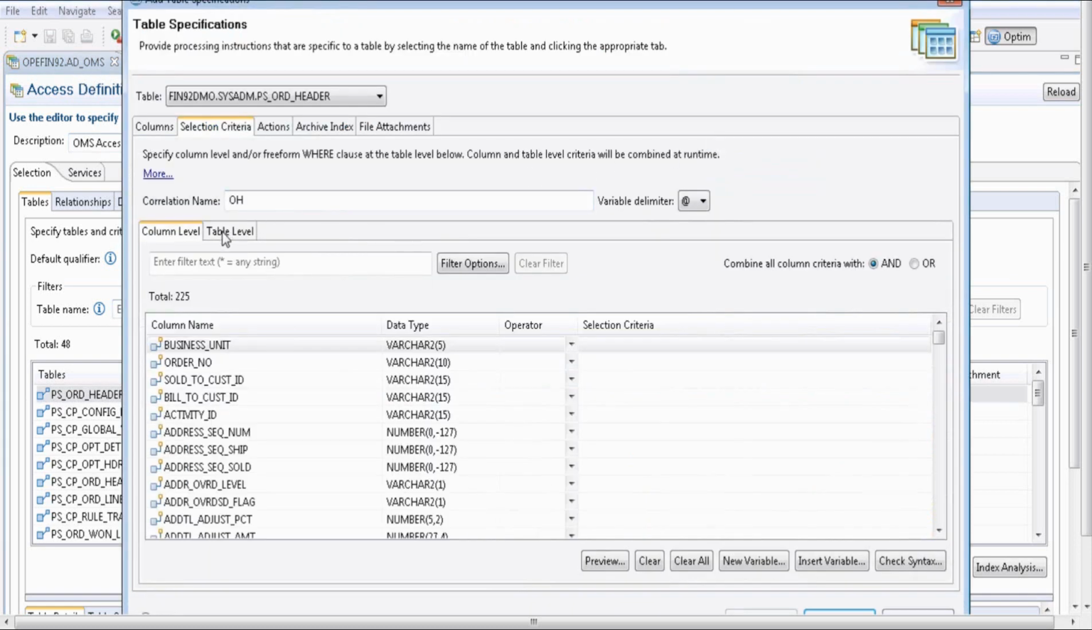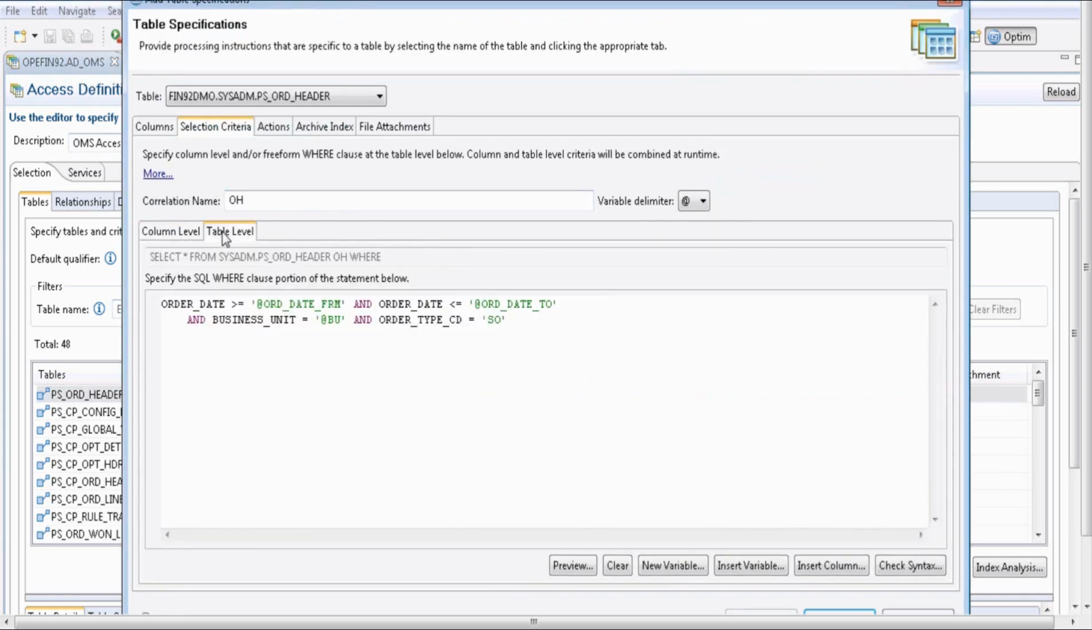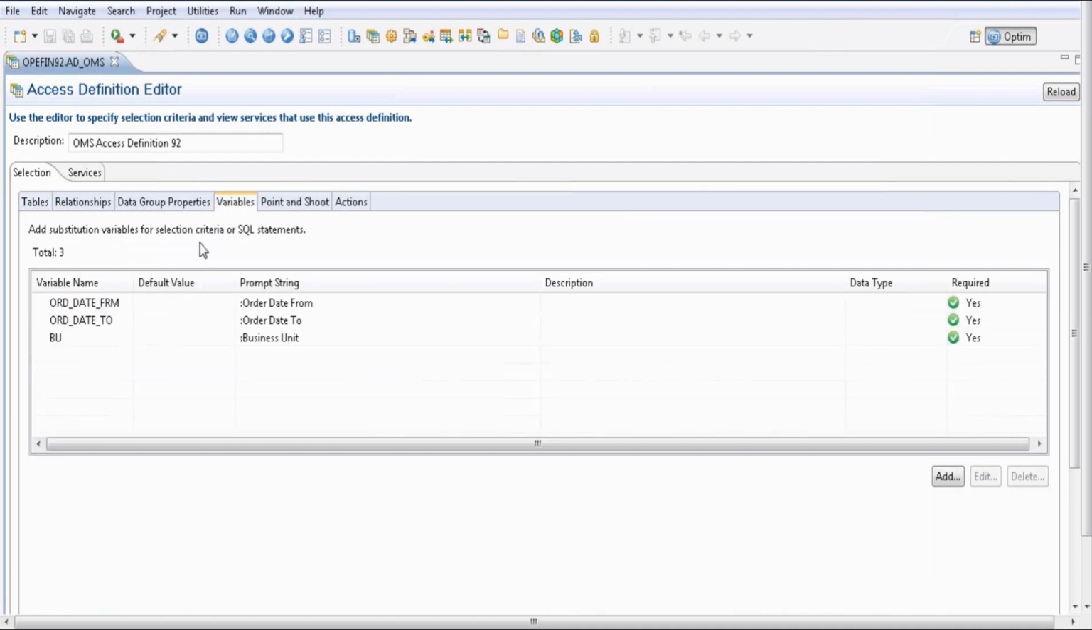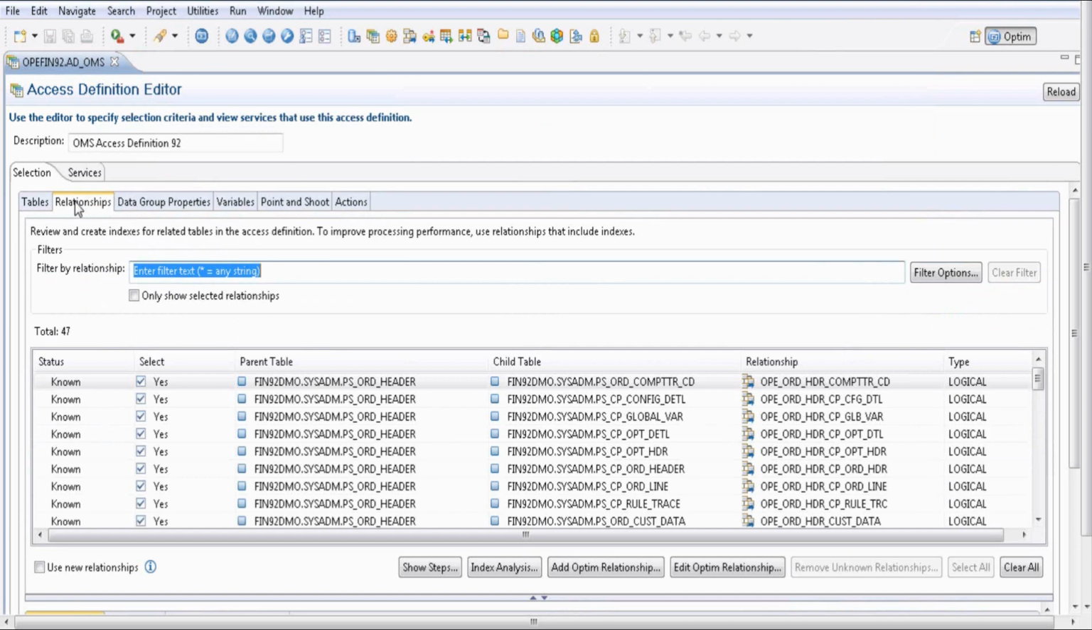Click on the Table Level tab. The order matching this criteria will be extracted. The order date and business unit defined in the criteria are variables which we can see in the Variables tab. The Relationship tab displays parent-child relationship for sales order tables to aid the traversal of data across the tables.